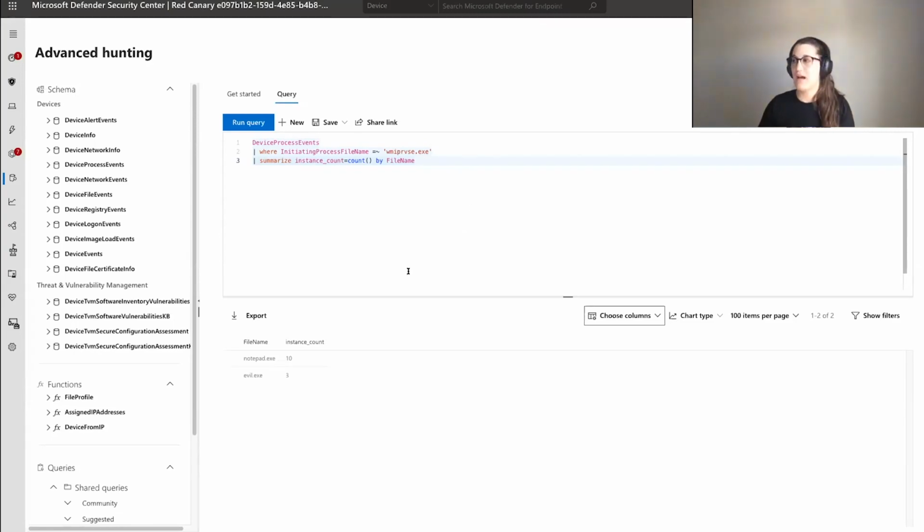So this is a very high level view of how to hunt for child procs, how to find baselining lists in the Microsoft Security Center product. And with that, I'm going to pass it back to Matt.